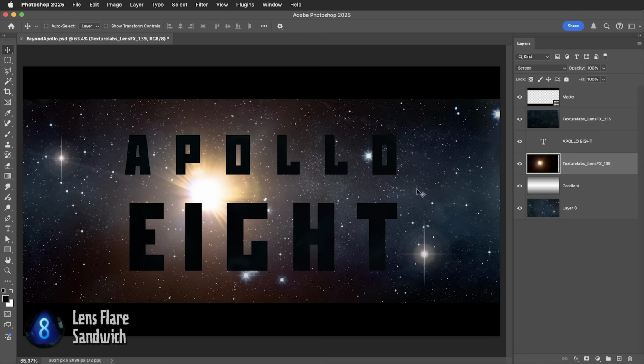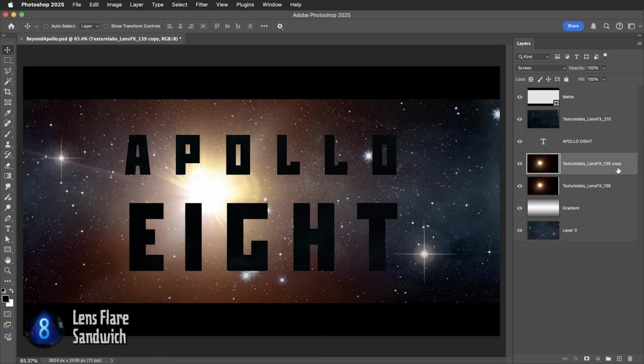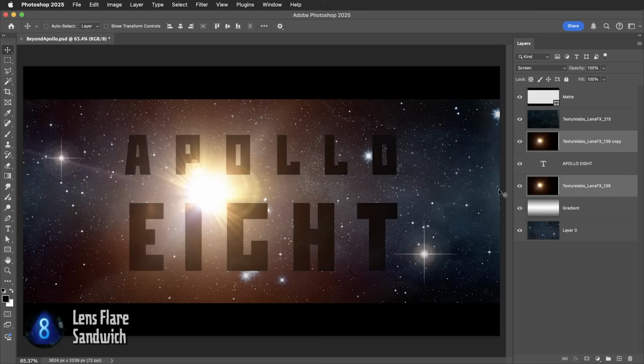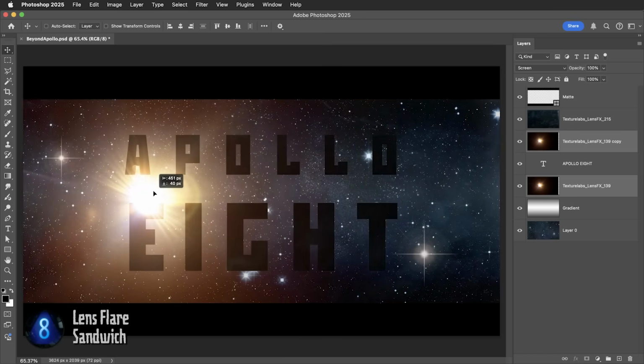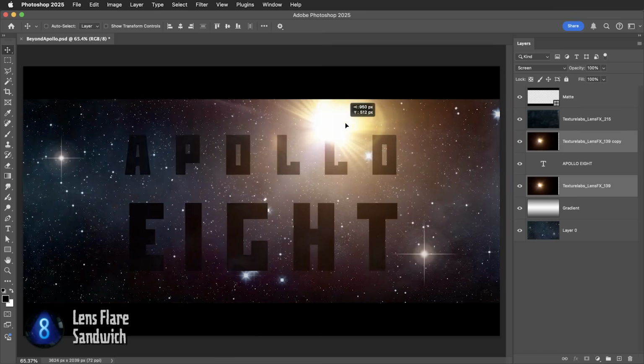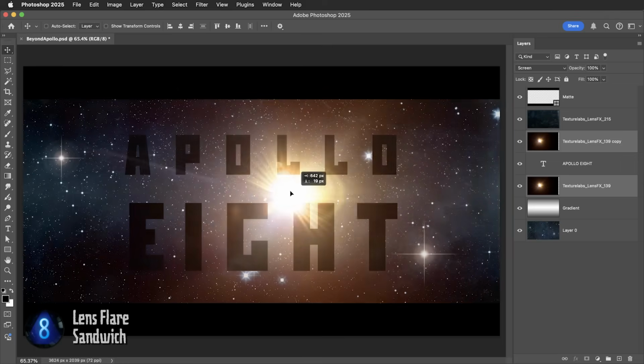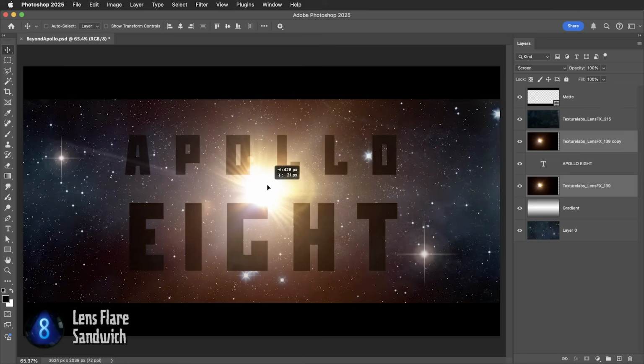So here's the tip. We do use this lens flare behind the layer, but then make a duplicate of it and put this one on top of the layer. And now if I move both of these lens flares around together, we get that nice separation from the background, but we also get some nice light spilling over the top for a more realistic effect, the lens flare sandwich.